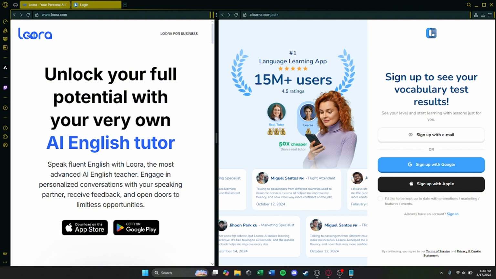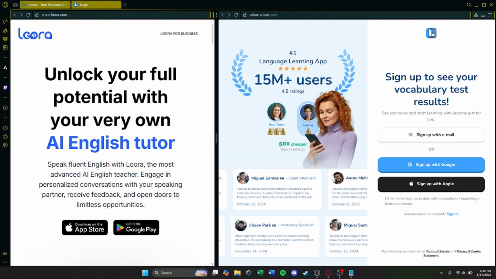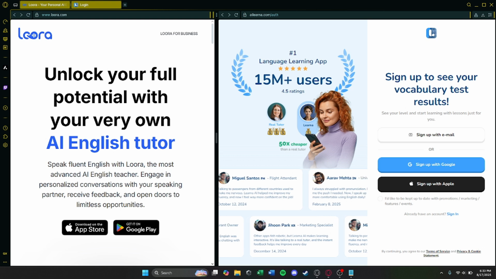Lura AI versus Learna AI. In this 2025 comparison, we'll find out which language learning software is the most effective.